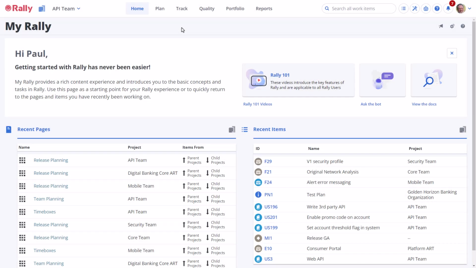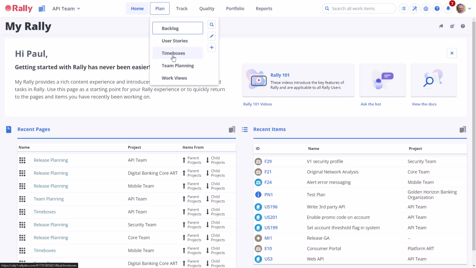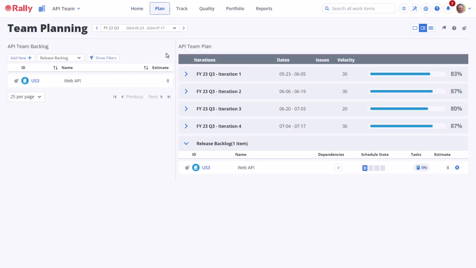When you first start planning with Agile, you're often just planning for individual teams for specific iterations. But the next step is to put that iteration-based planning in the context of a release or program increment. The team planning page, which we cover in another video, lets you take that first step by planning all the iterations in a release for a given team.